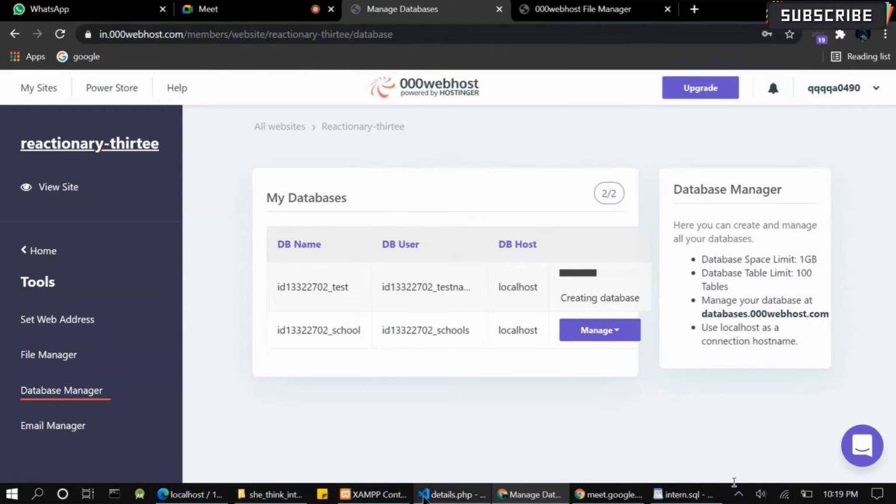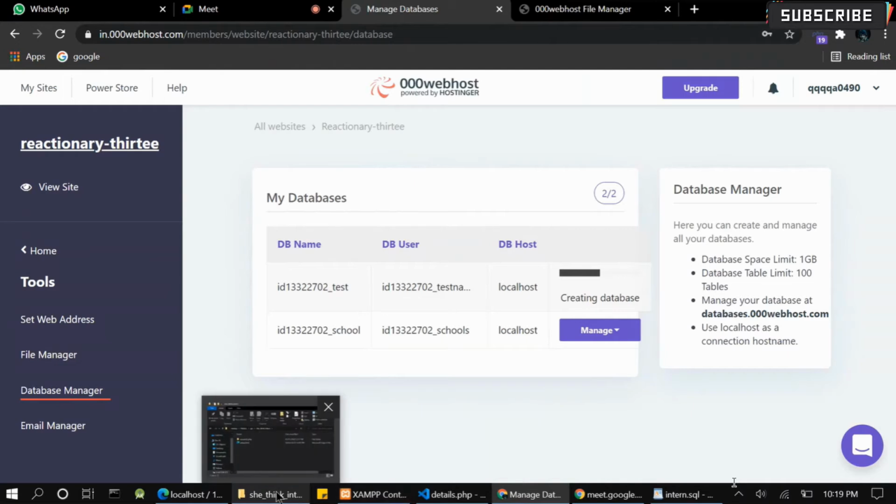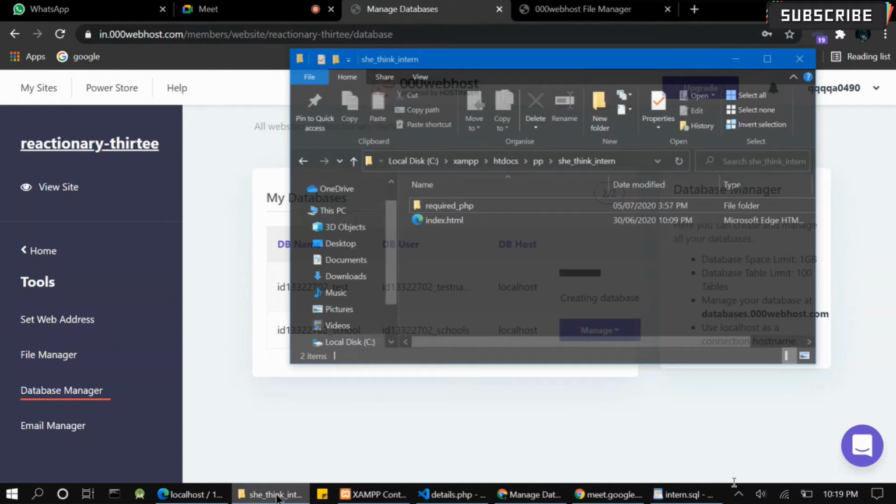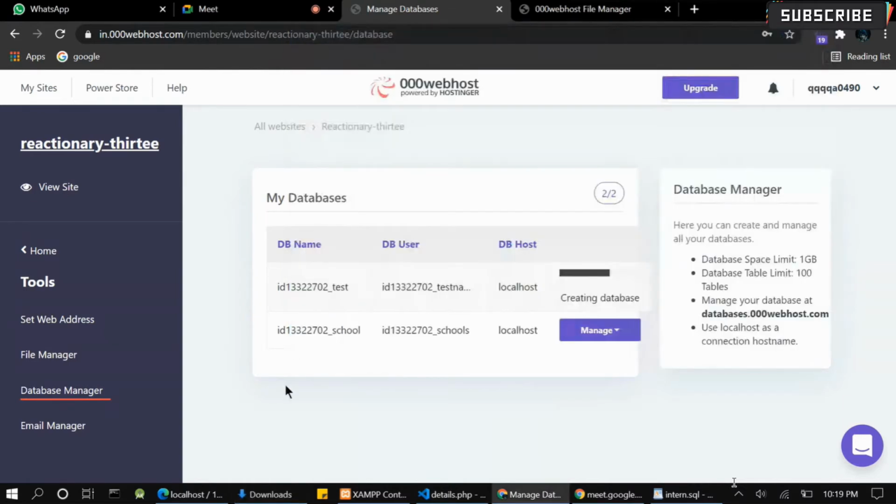So guys, 000webhost is a free web host. Here you can host your website freely. As you are a beginner, it will be helpful for you, and you can also test your small websites here.